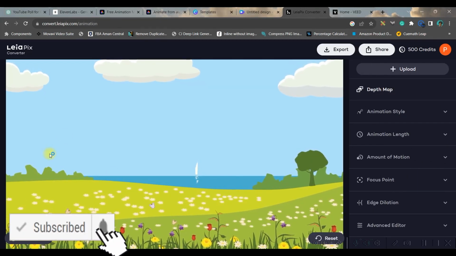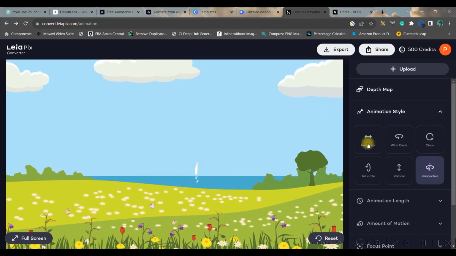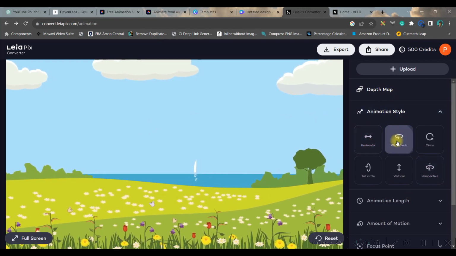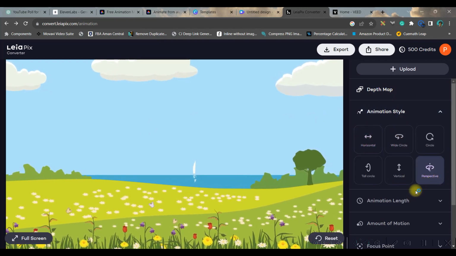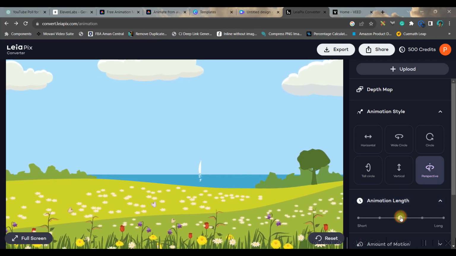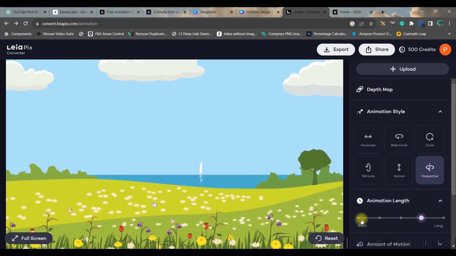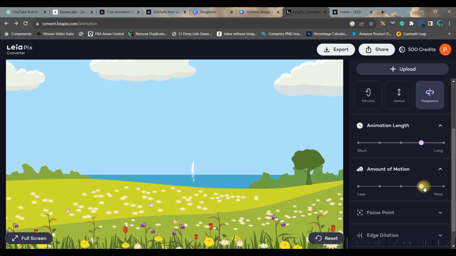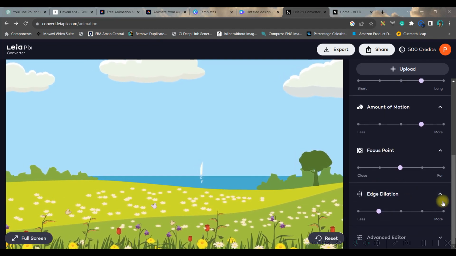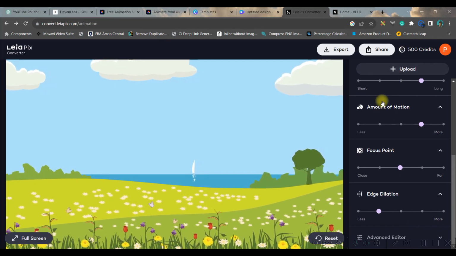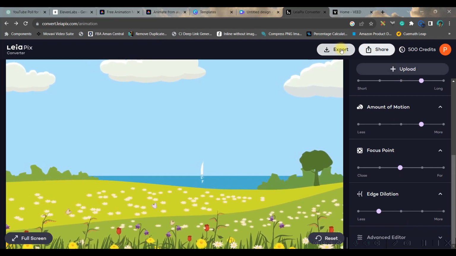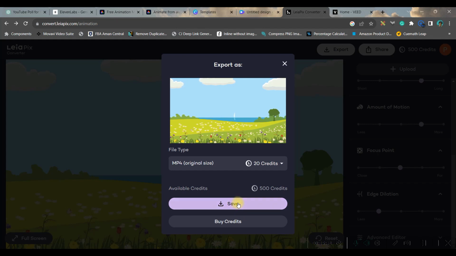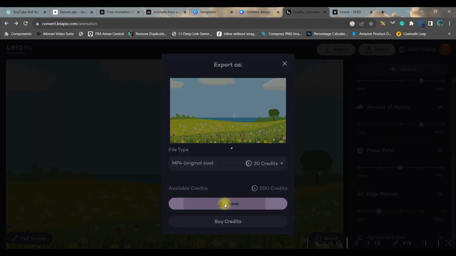Okay, so once that is uploaded, you can go to animation style, horizontal. So I like this perspective one. You can give the depth as long or short. You can go for the motion control more or less. You can give it more as well. Rest everything is okay. And then once it is done, go to this export button and export it in MP4 format. So I'll just save it.